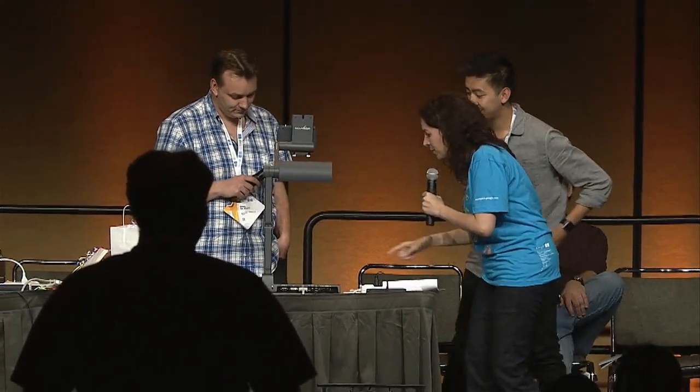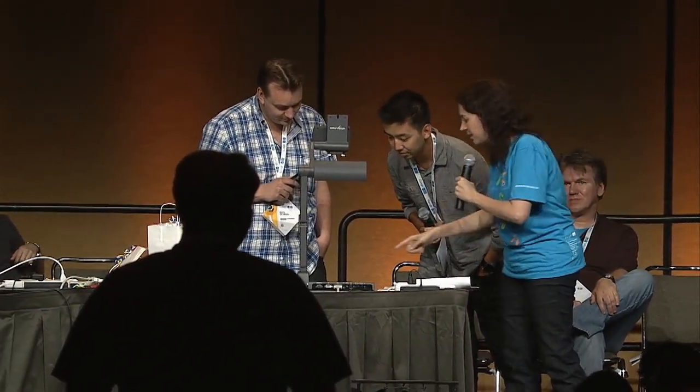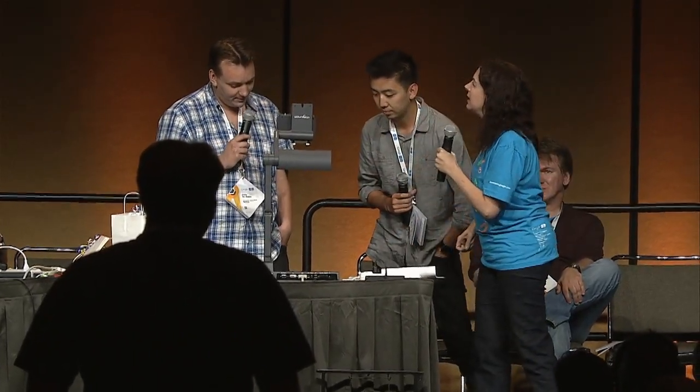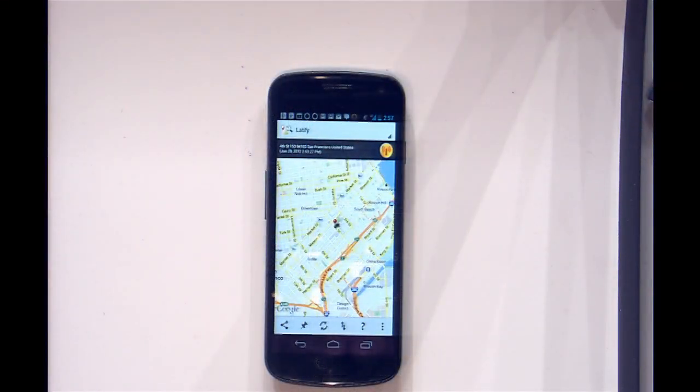Yeah. Hey, while you're up here, Peter, I did want to ask you about a particular icon. So the pin, right? There's a pin icon here. Yeah, there's a pin in the middle of the map. And there's also a pin in the Latify launcher.